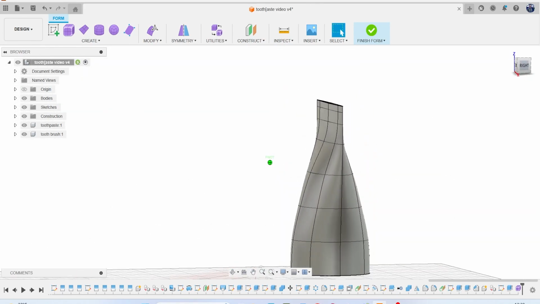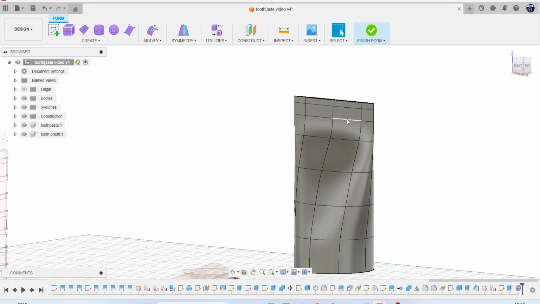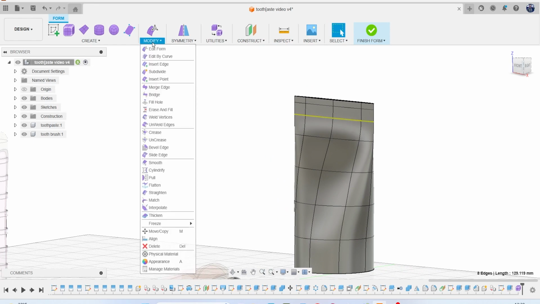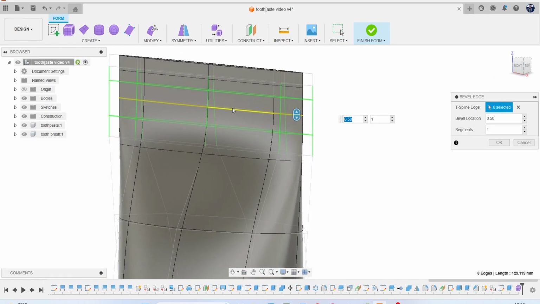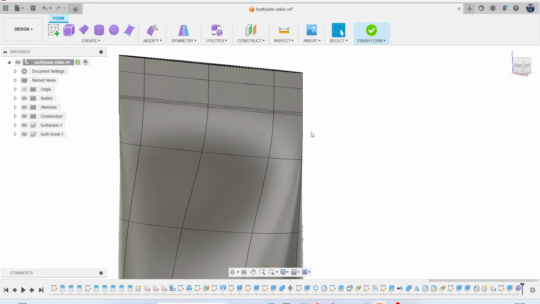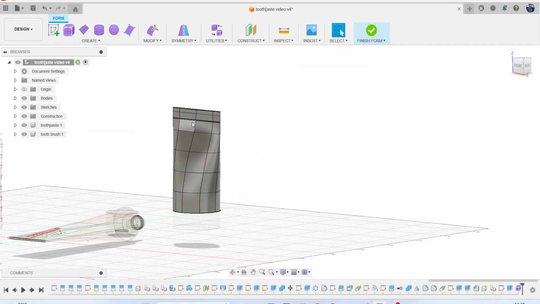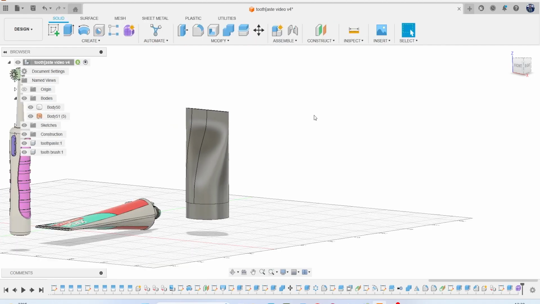The only other thing I want to do is make this crease a bit more pronounced. So I'm going to double click on it, go to Modify, and go to Bevel. It's going to essentially create some extra lines either side of it. I'm going to bring it in, make it tighter. I'm going to add 2 segments. Now I'm going to hit OK. So you see it's added in some extra lines there. I'm then going to hit Finish Form.